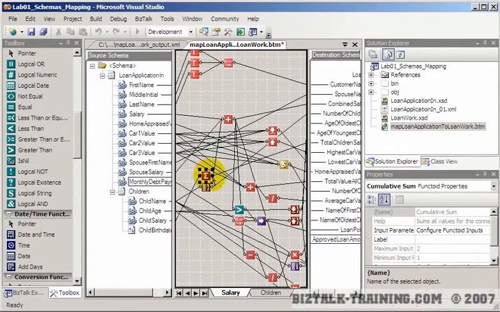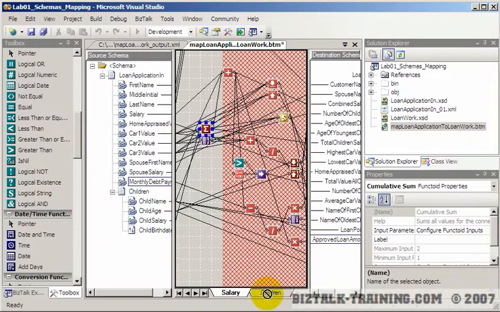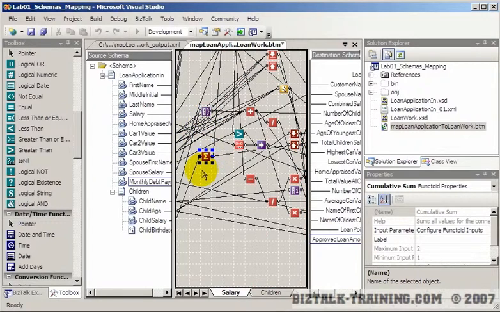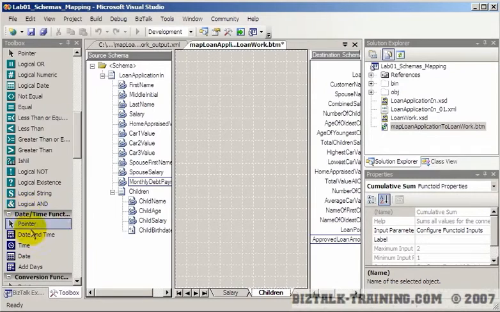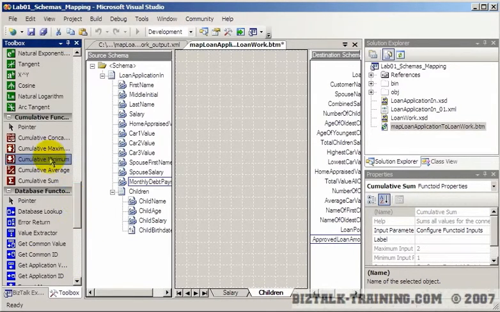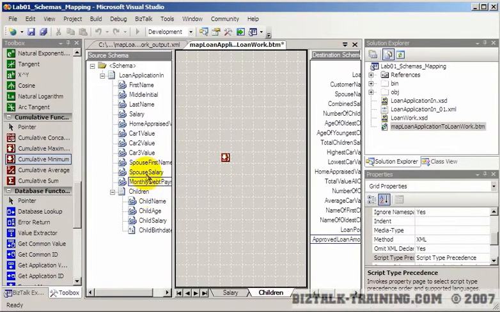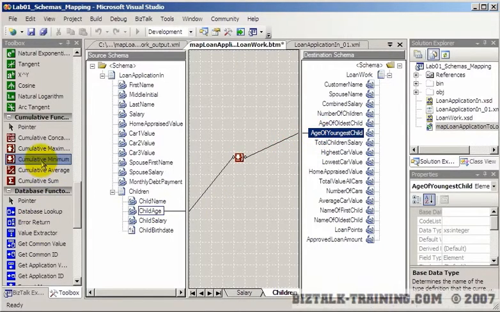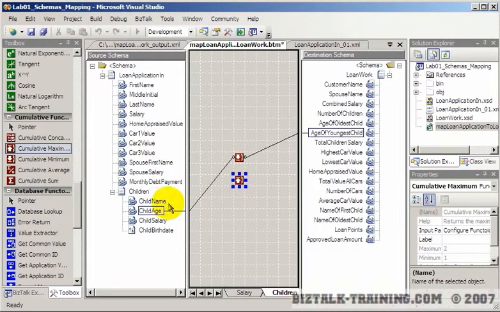So for instance, let's say, what if I tried to move this one? If I move it down here, see right now I can't drop it because it's tied to too many things. But basically what I could have done is made the tabs first, and then over here, if I want to do a cumulative whatever functoid, I could put it here and then take the child's age and map it over here to the minimum age, whatever it was, age of youngest child, and then the max would be the age of the oldest child.